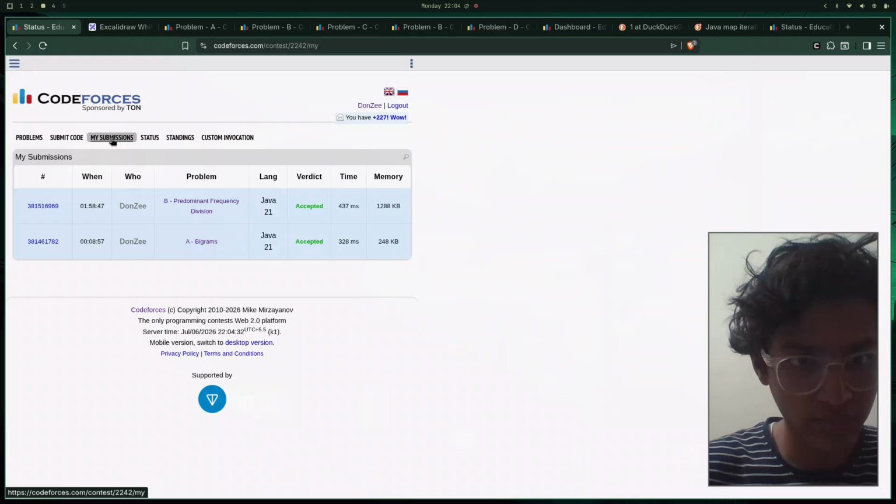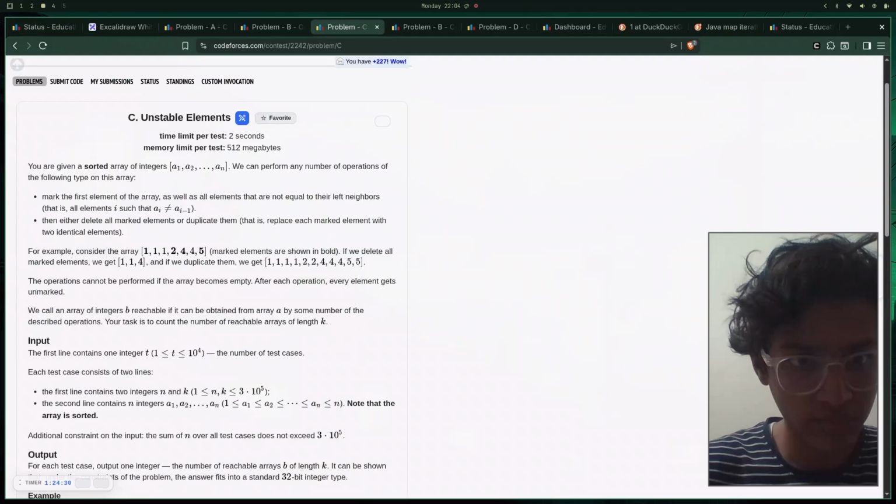I need to solve the third one also. Unstable elements. What is this? So if it is a duplicate, we just need the first. This is in a sorted array, so we just need the first instance. Blocks of elements, right? So the first element, either we delete it or we add a duplicate to it.